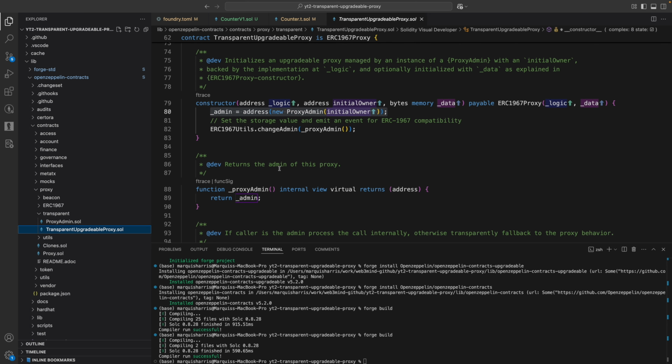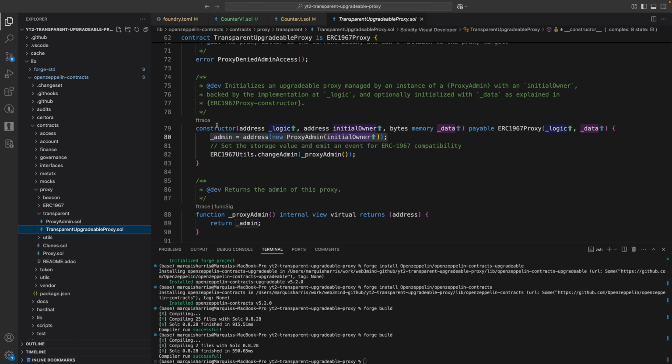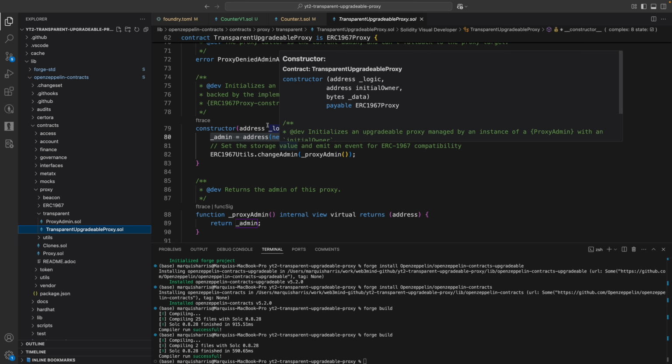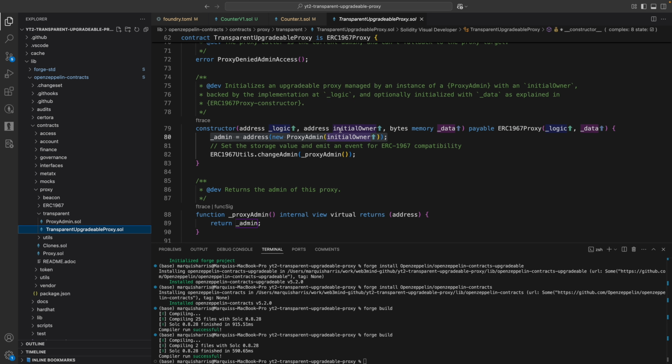If you go here and you go to the constructor, whenever this is deployed, you pass the address of the implementation contract, or here it's called the logic, so the address of the logic, and then you pass the address of the initial owner. And then you also pass some data, which we haven't talked about yet, but this would be used to initialize functions whenever you're first deploying. But for the first version, we won't touch this, but the second version, we will have to worry about this.